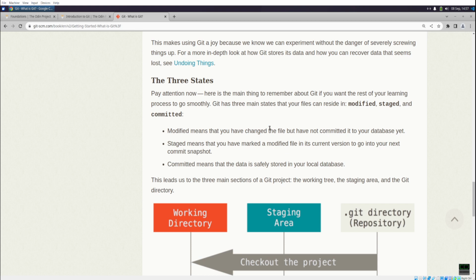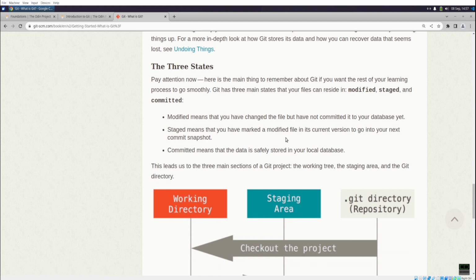This leads us to the three main sections of a Git project. The working tree, the staging area, and the Git directory.